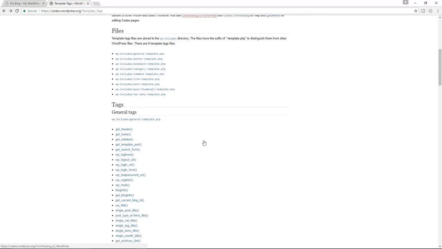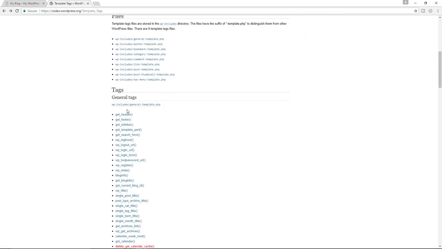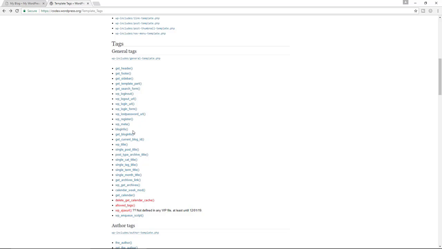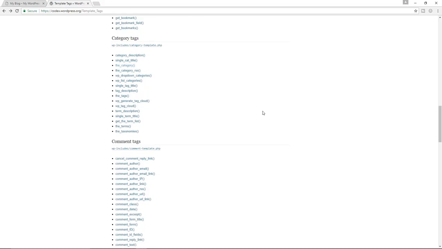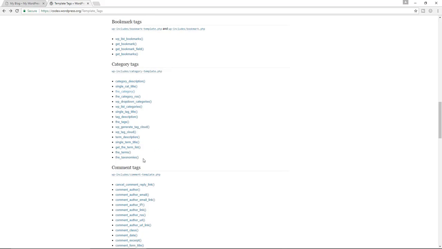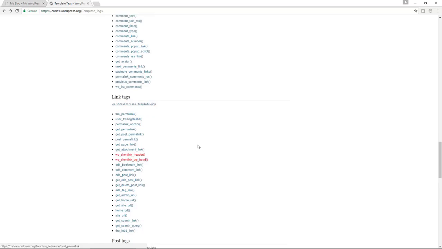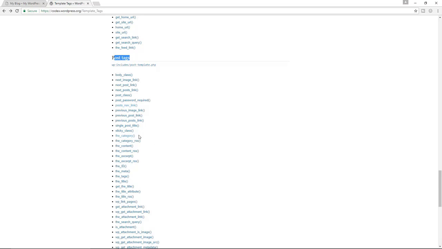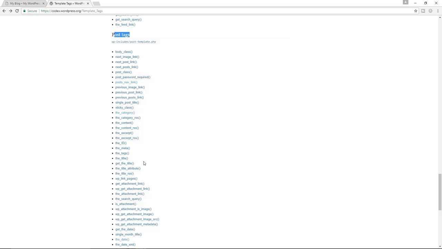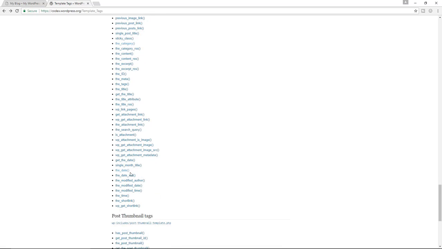You scroll all the way down here right now, and you can see we do have the general tags that are typically called outside of the WordPress loop. You have the author tags, but now down here, you can see we have category tags, comment tags, we have link tags as well. Now we have post tags. These are tags used for WordPress posts. So now you can see things like next_post_link, next_posts_link. You have the category, the content, the excerpt, the tags, the title. What else do you have here? You have the date, you have the time, and so on and so forth.